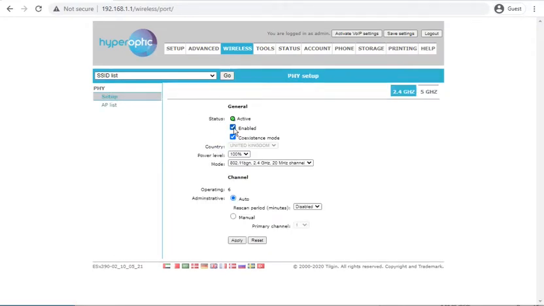So general physical setup, you can enable it, whatever coexistence mode is, change the power level. So for example, if you knew you only needed it to cover one room, you may as well set it to 12%, 6%, or whatever works for you. It'll save you a little bit of electricity. And you can change the channel width for your 2.4 gigahertz radio.